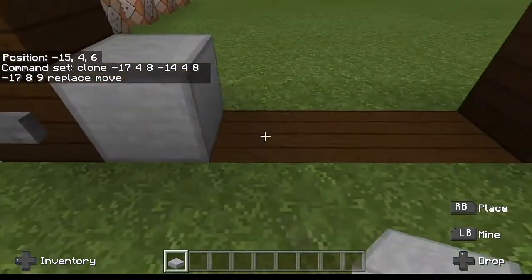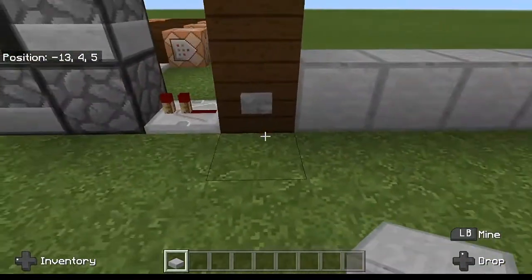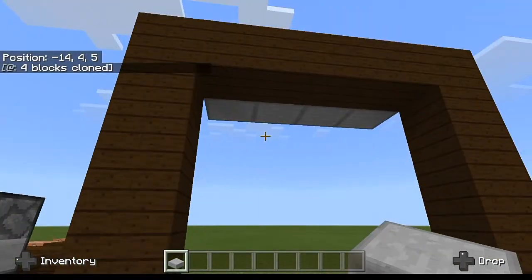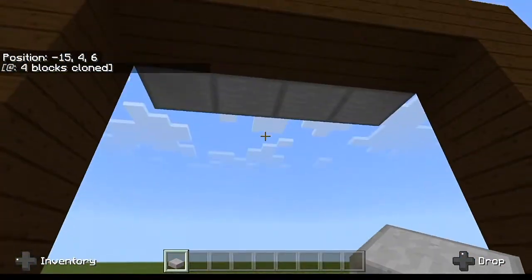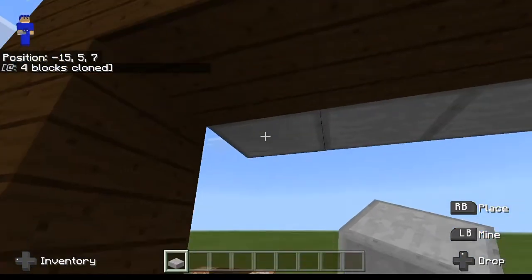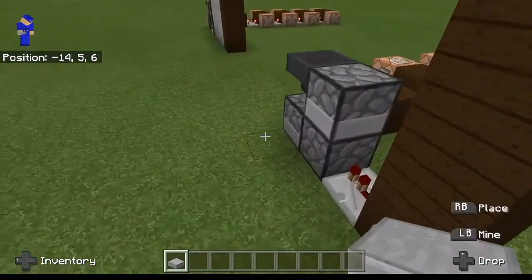So let's go ahead and test this. If we place these right here and press this button right here, as you can tell, these blocks got moved from the bottom all the way up to the top, which is exactly what we wanted to have happen. So we actually have that already set up.